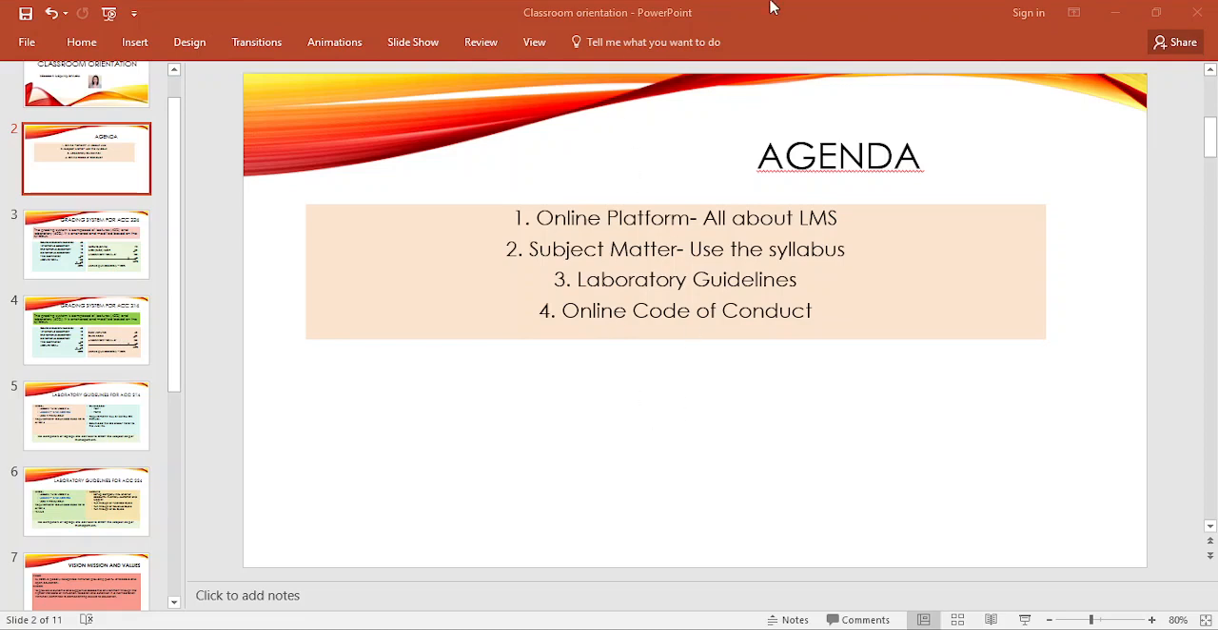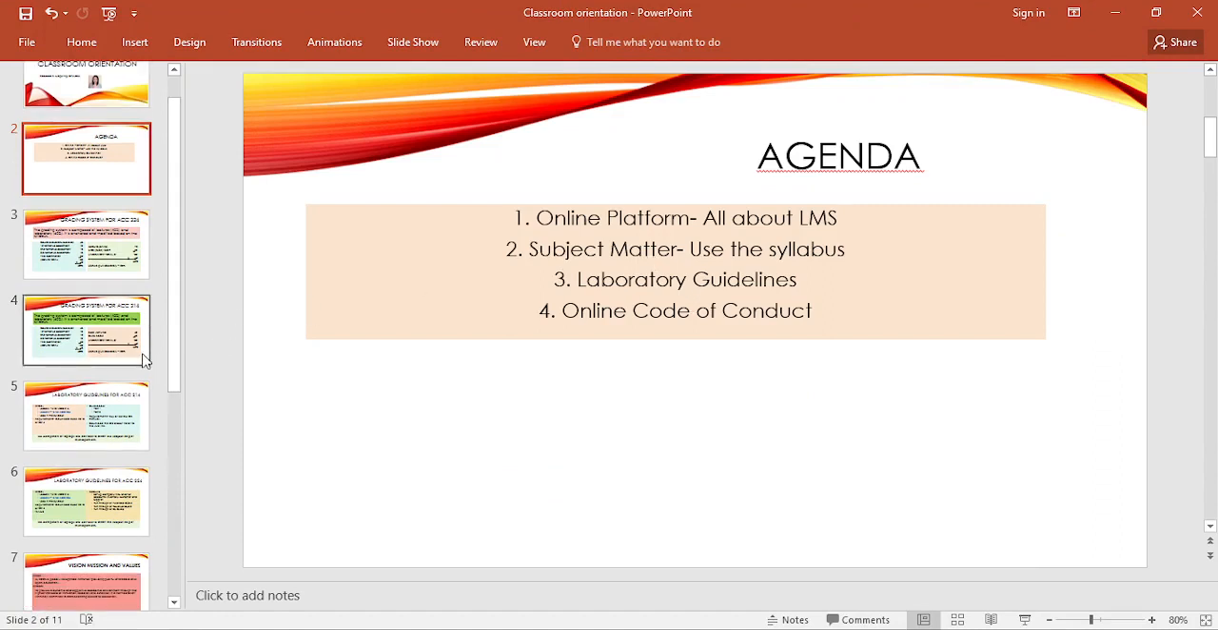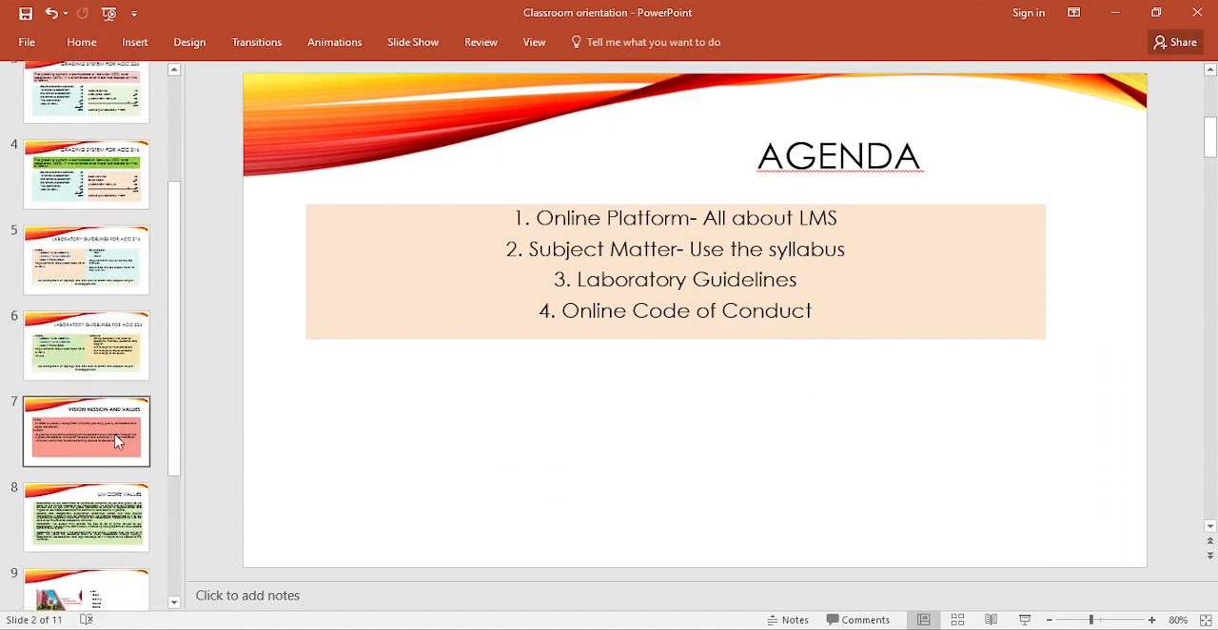So, ano pala ito, kasi hindi lang kay Romney, may Balsan tayo because of e-business. So, we will be using Romney and Balsan. Ano pa ba? Next agenda is the laboratory guidance, the online code of conduct. Let's go to the online code of conduct.